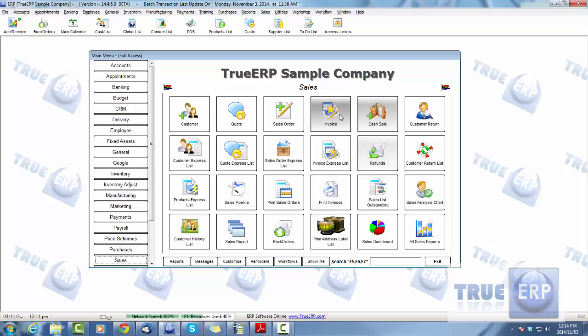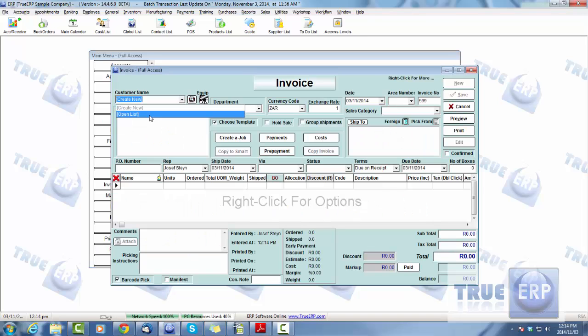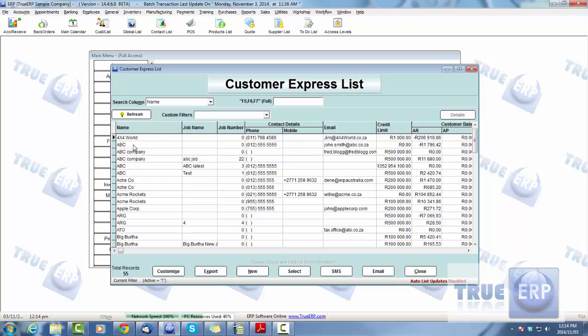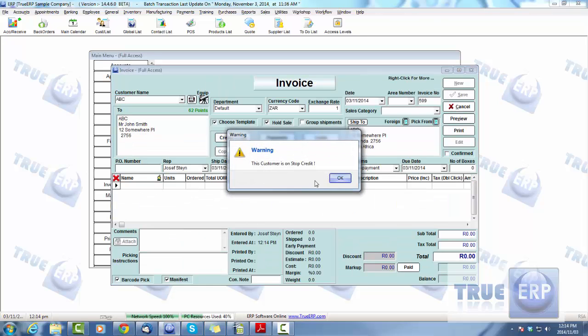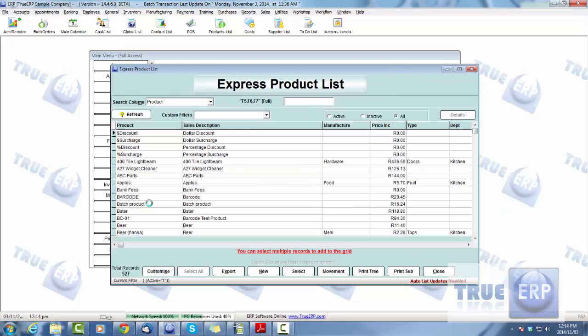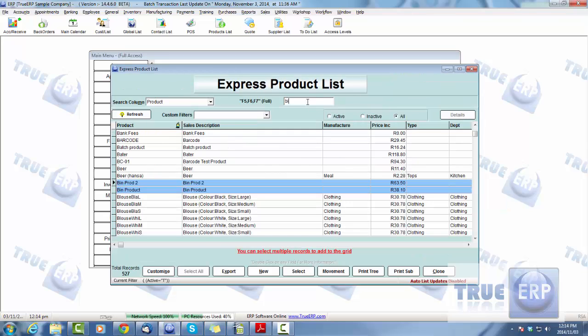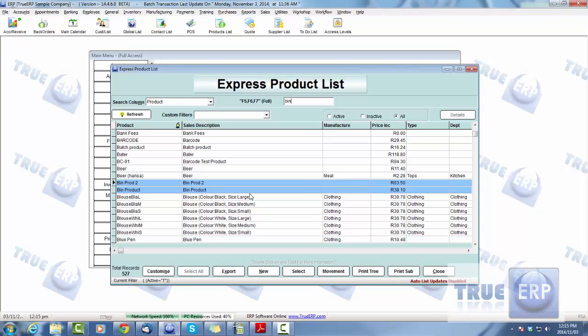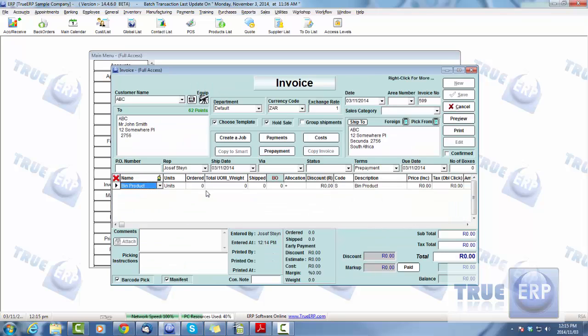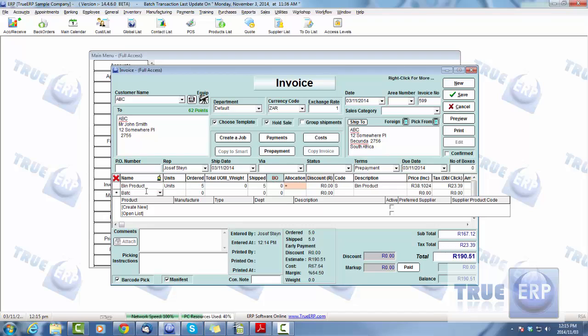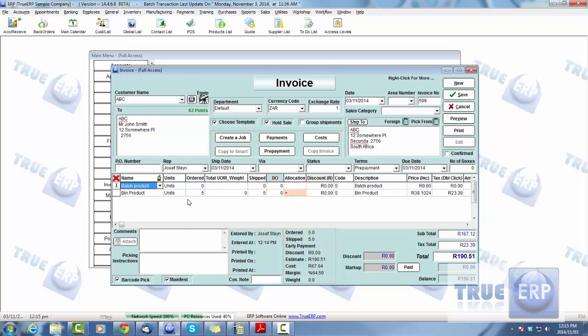So go hit sales invoice, drop in a customer, drop in some product, drop in a bin product. Now these products would need to be linked to a bin or a batch. So we'll say bin product, so 5 of those. And we're going to say batch product, and we'll say 5 of those as well.